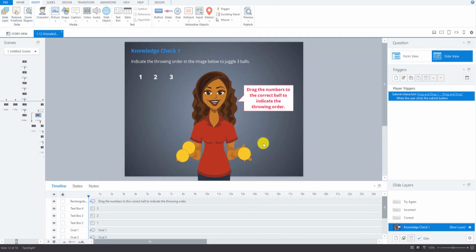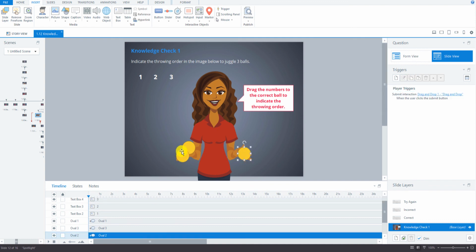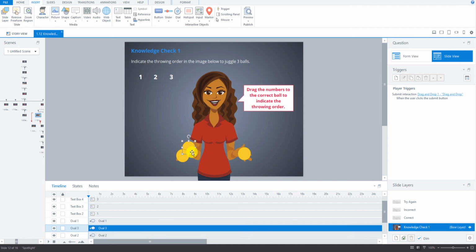Okay, so Knowledge Check 1 is complete. We will be coming back to this slide though, like with all the other slides, to add in some little tweaks and some enhancements to the elements on screen, little entrance animations and things like that. But for now it is complete, and in the next video we will look at how to create Knowledge Check 2.